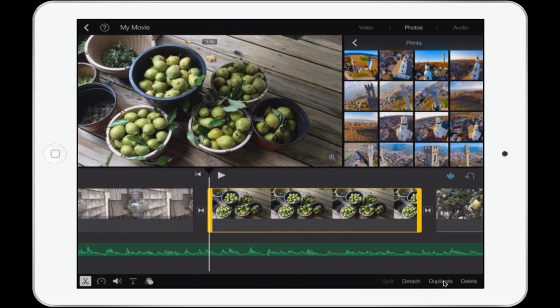Duplicate obviously gives you the same shot twice. Don't really know why you'd need that, but you can do that. And then delete, well, I think that's pretty obvious.